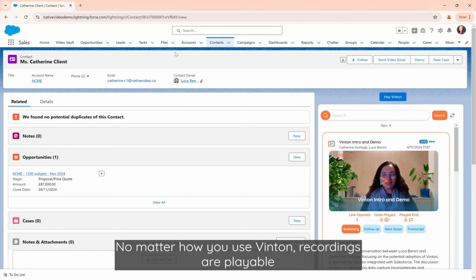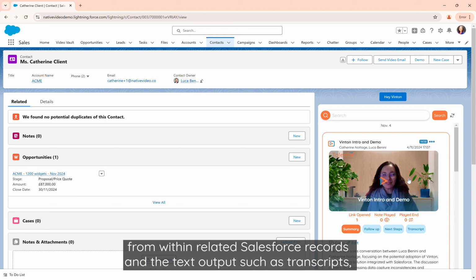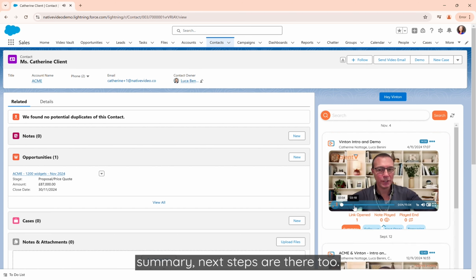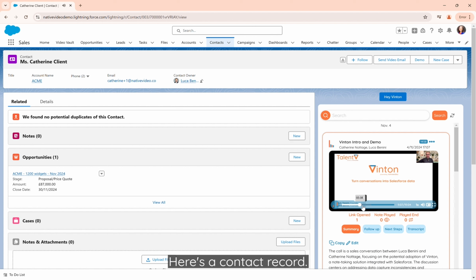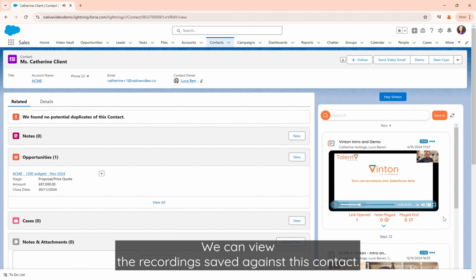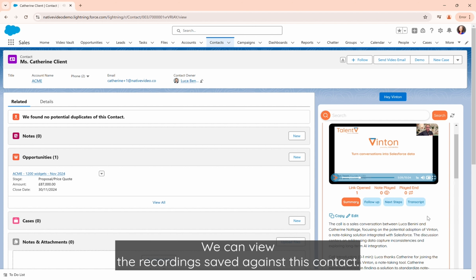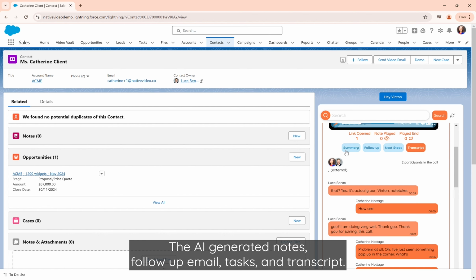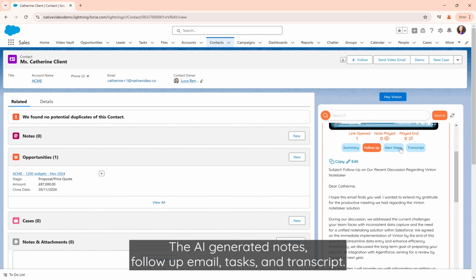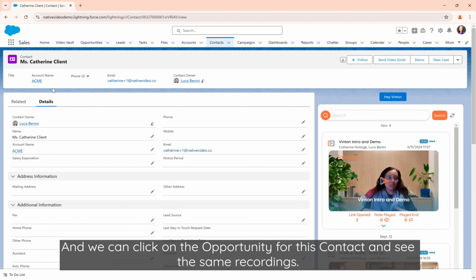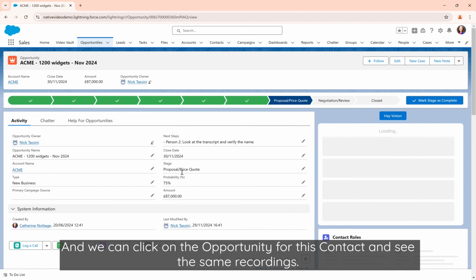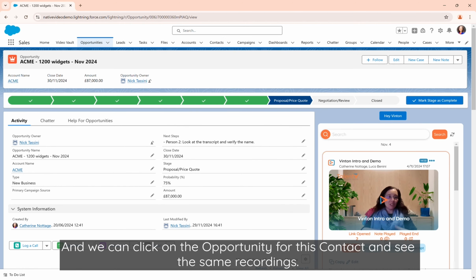No matter how you use Vinton, recordings are playable from within related Salesforce records, and the text outputs such as transcripts, summary, next steps are there too. Here's a contact record. We can view the recordings saved against this contact, the AI-generated notes, follow-up email, tasks and transcript. And we can click on the opportunity for this contact and see the same recordings.